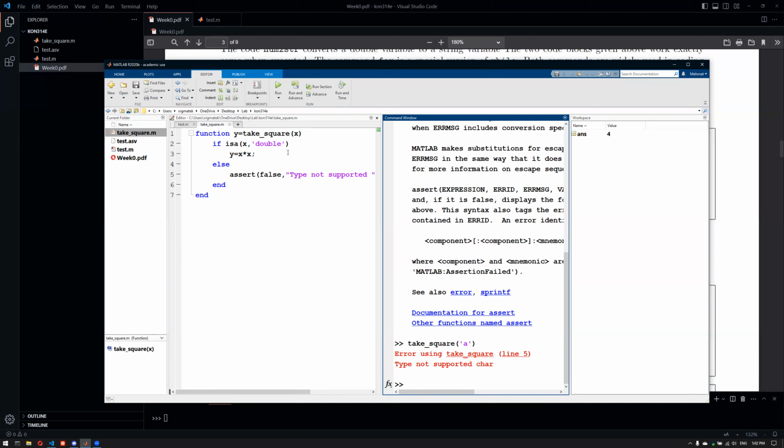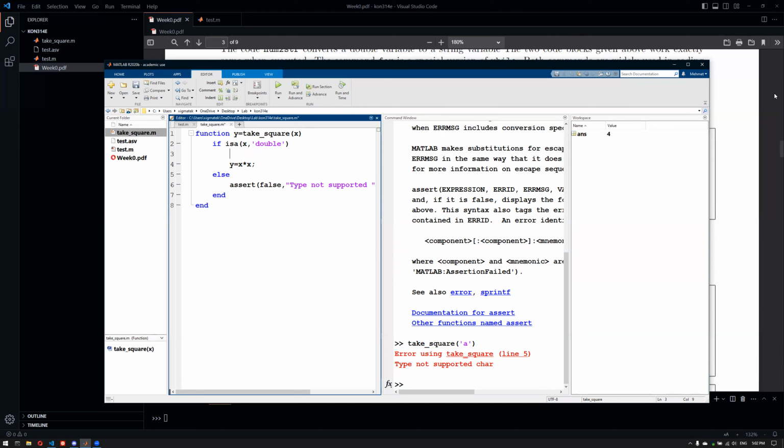But then we also might have some other issues. For example, it could be a vector, it could be a matrix, or it could be a scalar.